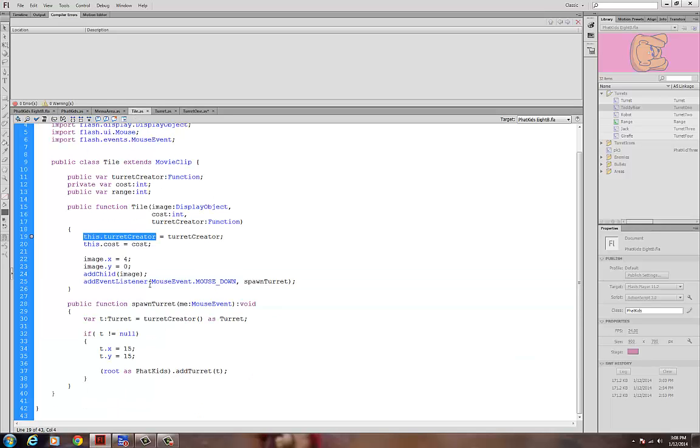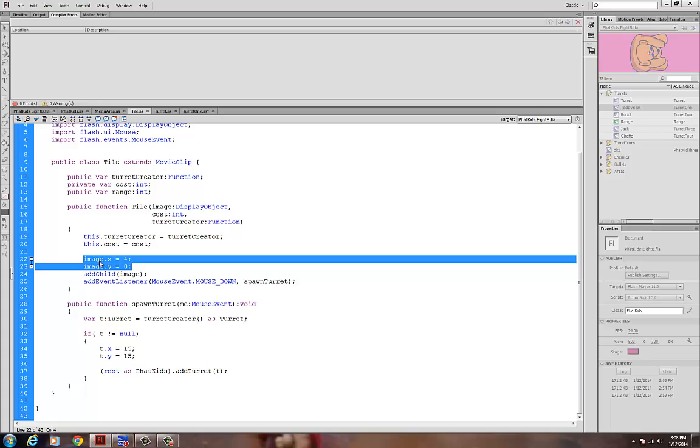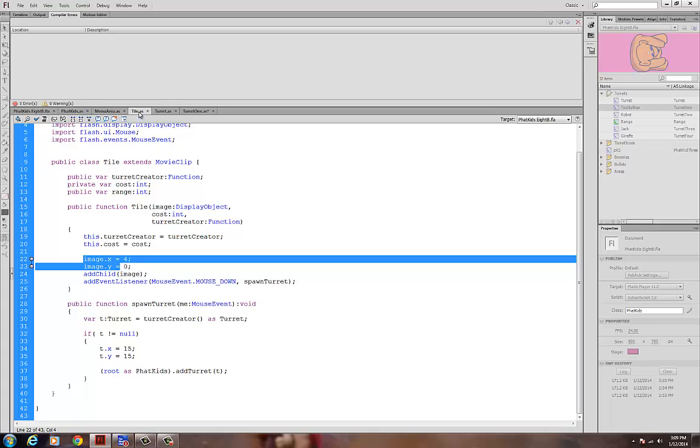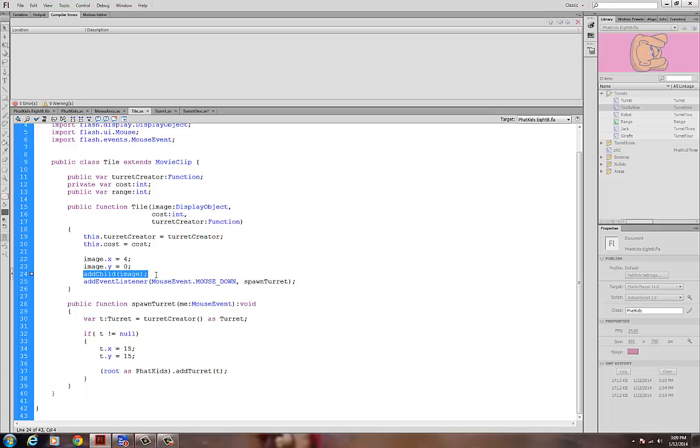So here we have my turretCreator. The image, actually, I'm going to locate that. I've got an X coordinate and a Y coordinate. So I'm placing my icon in the tile now. So I placed my tile in the menu area, and now I'm placing my image inside this, and this is the tile. Okay? And so now I say add child.